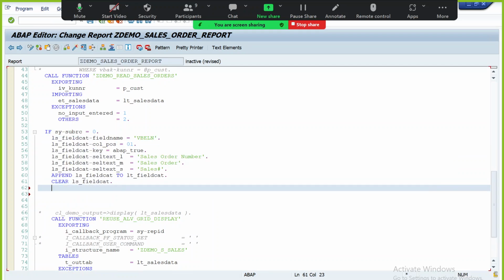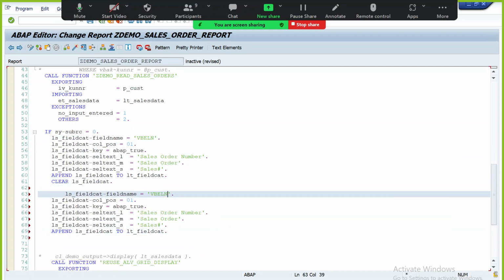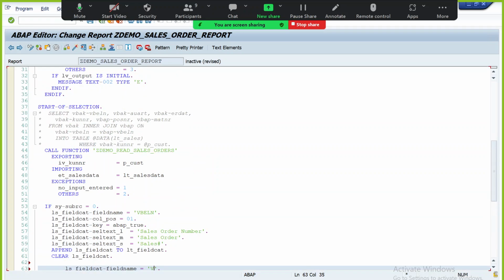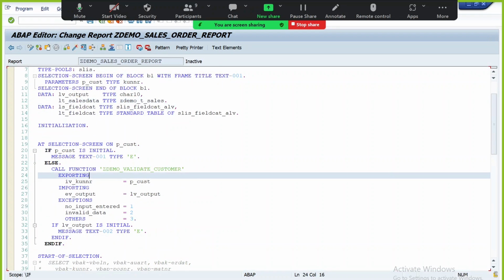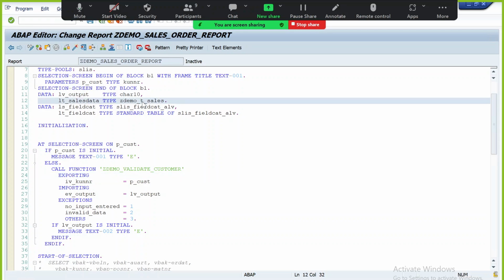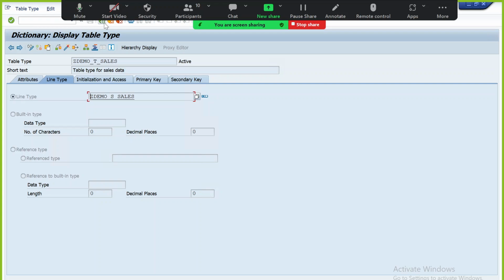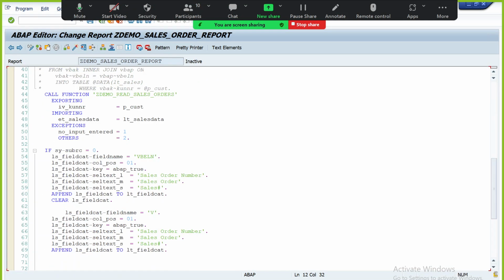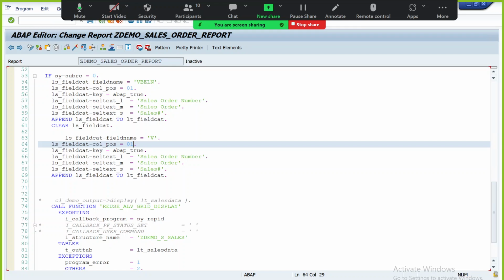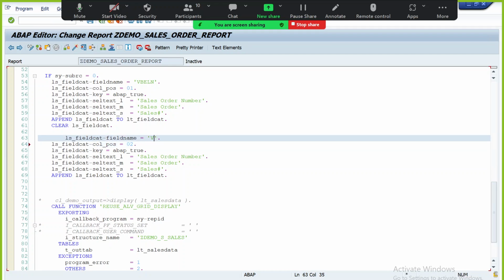I want to display the next column as item number. What is the field for item number? If you want to see what fields are available in the final output structure, you can go to the corresponding structure. This one, right? Z demo sales. POSNR in the structure is in the 5th position, but I want to display it in the 2nd position, right? For that reason, I'm using the field catalog and I'll use column position 2 for this POSNR. Field name is POSNR.